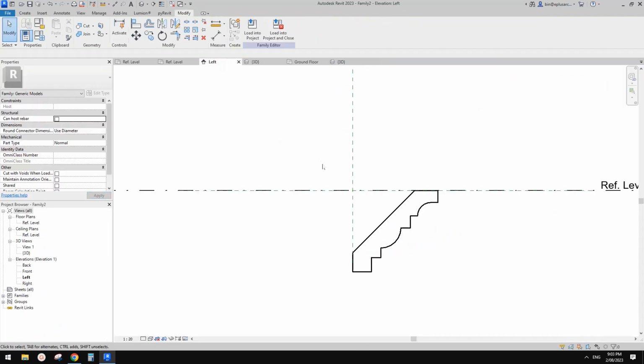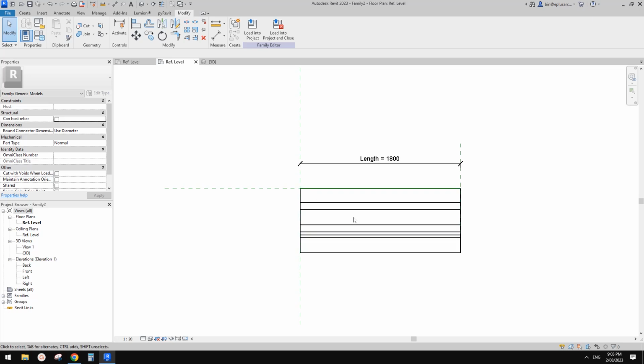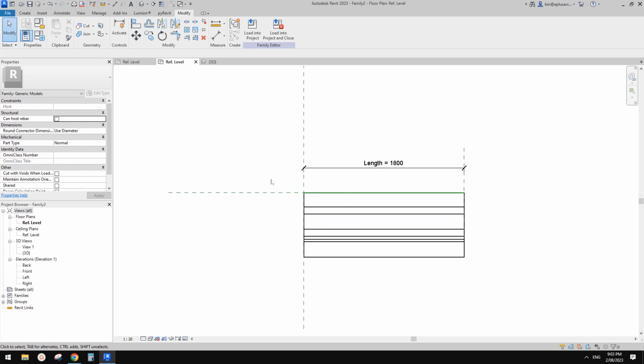Okay, so this is it. So let me just click on this. So we have this project, this is line based, this is the profile. So in here, we need to create a family first, and then place it here, and then array that family. So this is how we usually do this, we nest a family inside this family.